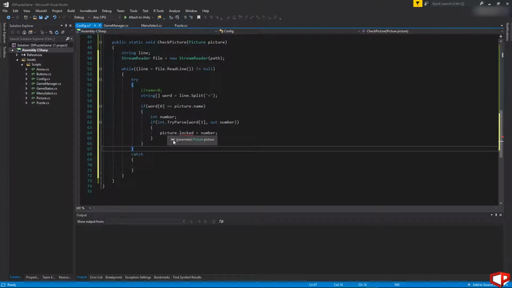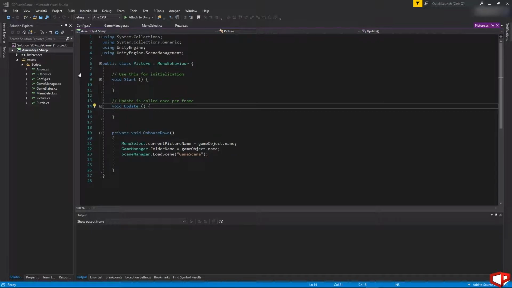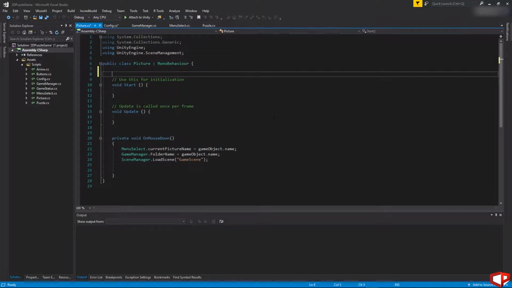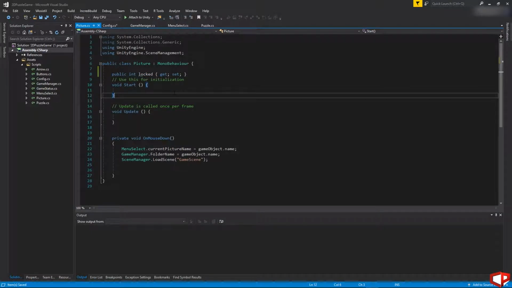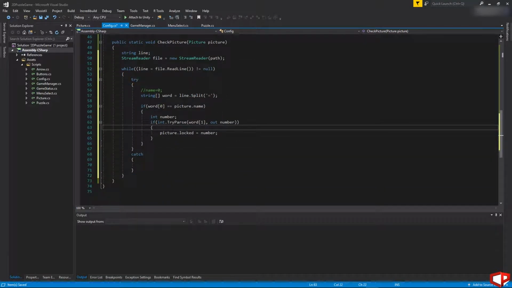Okay, let's first of all go to the picture class. Just go on the picture and press F12. We have to add the variable here, which is the public int locked, and then we will set get and set, right? The getter and setter let us set this value or get this value. Okay, let's save this class, go back to the config, and as you can see, the picture.locked is okay now.